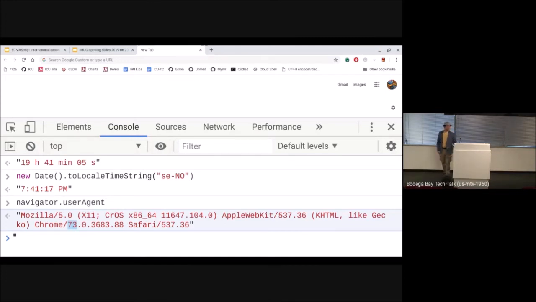Hey, Shane. I was wondering, do browsers typically use the ICU of the platform, or do they ship with their own version of ICU? Chrome ships its own version. Safari uses the one that's in Mac OS 10. And Firefox? Firefox, I believe, ships its own. Oh, great. Thanks.